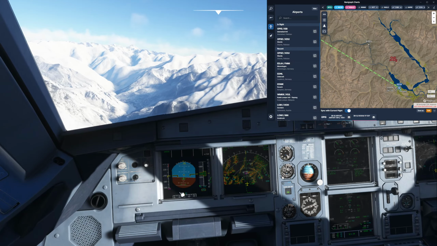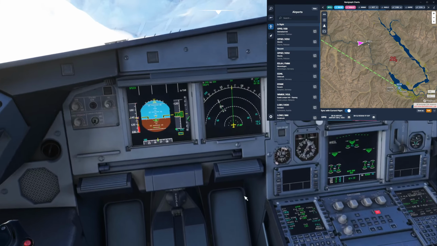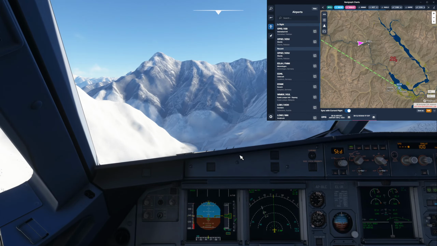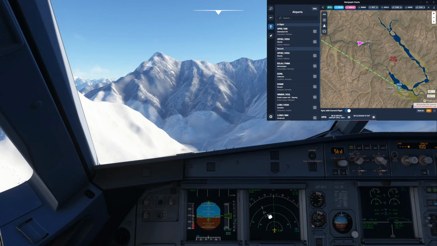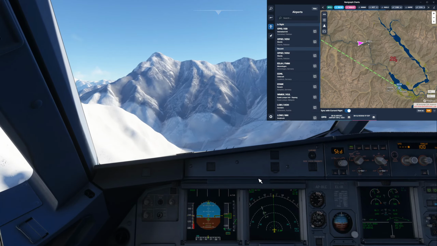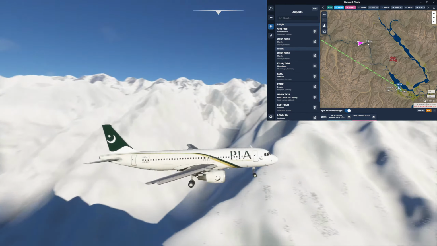I'm going to actually use the... No, take the wind there. Okay, we're 15 miles to go, 4,000 above. Happy with that. Fully established.